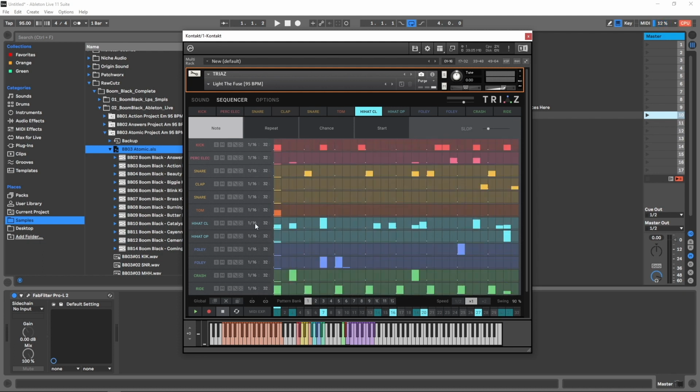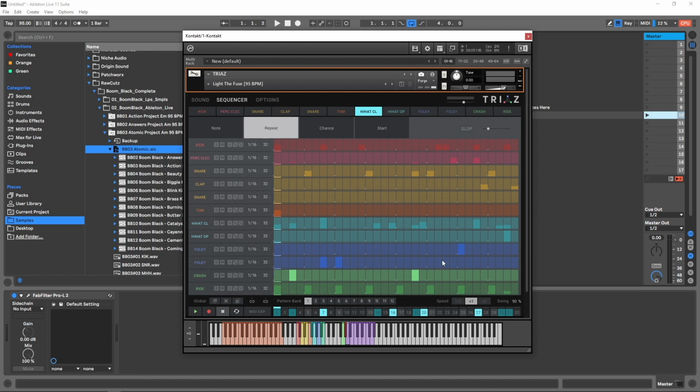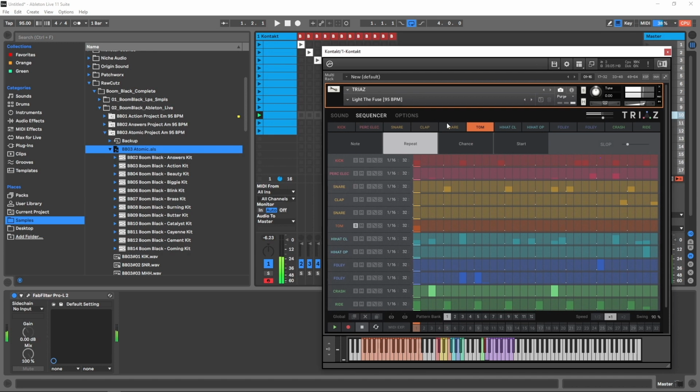We can change how quickly each one of these represents, how many bars it is. We can completely get rid of anything, solo the channel, mute the channel. Pretty standard stuff. We can also jump into repeat. Let's just come into this right here. Let's solo this. I guess we gotta mute this, solo the channel.